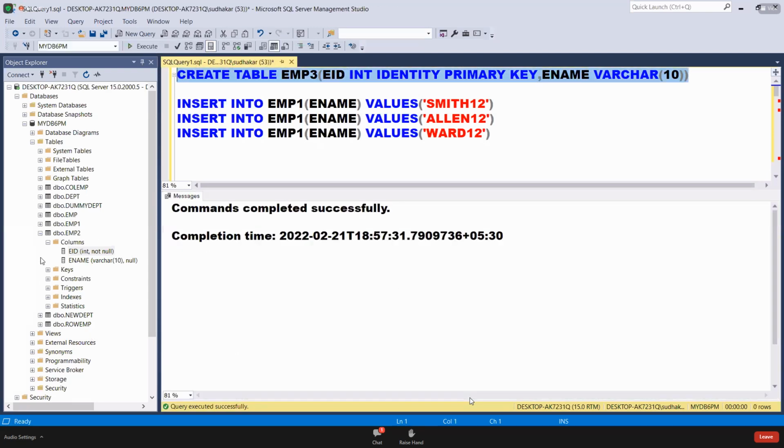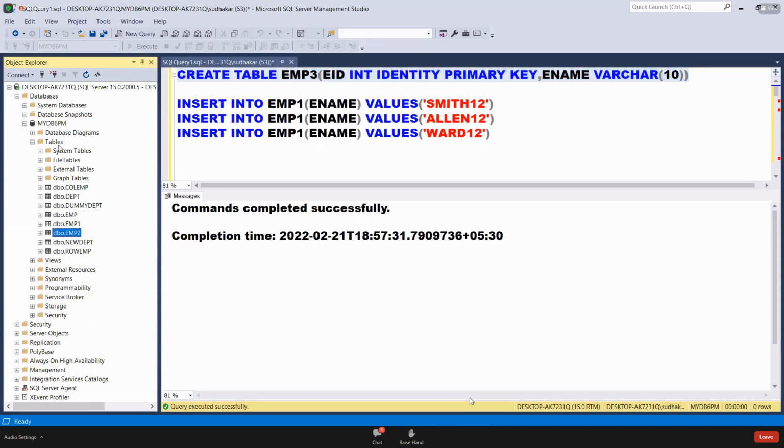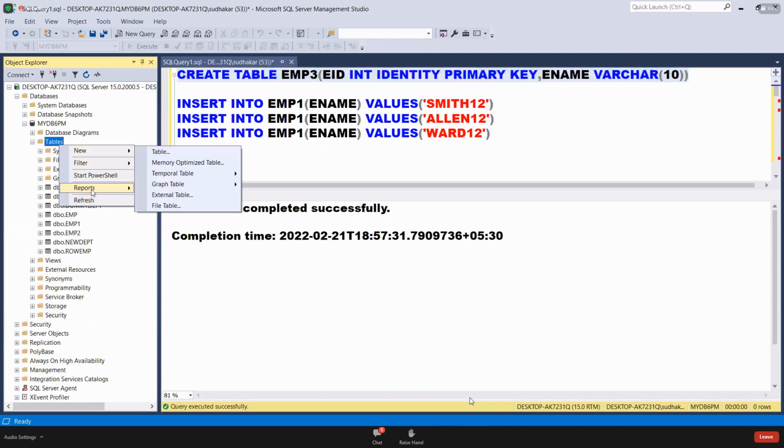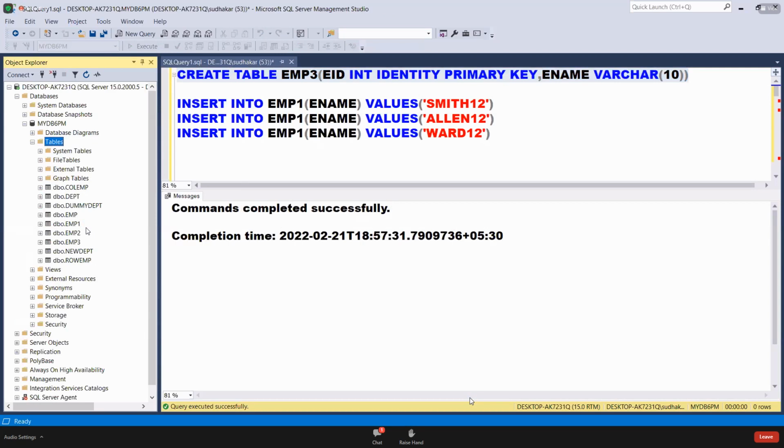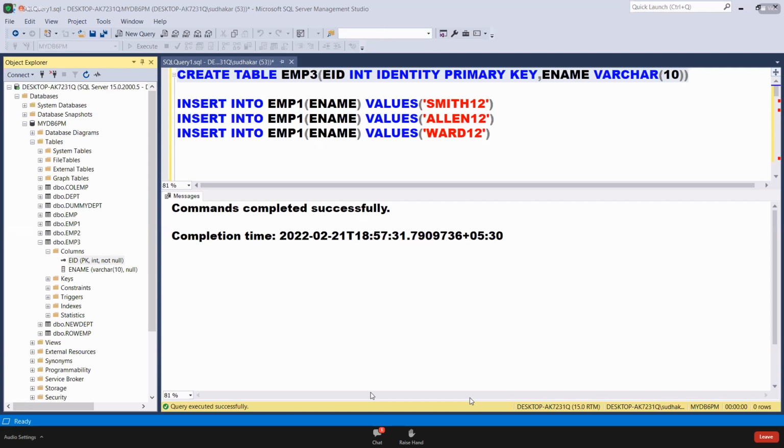The command completed successfully. Let's go and refresh the tables, and you can see the emp3 columns, and your EID is not null as well as primary key. Can you identify it, guys? Do you have a primary key or not?